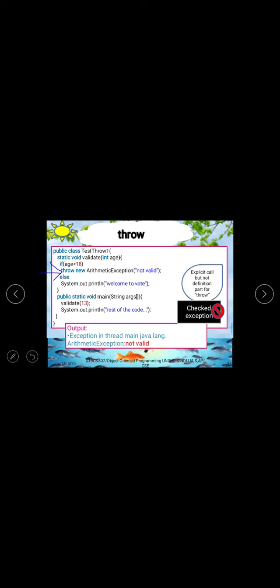Then this is the case. I entered into the if body. What does my if body contain? I have raised an exception. And what kind of exception? Arithmetic exception. So what message am I going to supply with the arithmetic exception? Not valid. So this is how you use the keyword called throw. It is manually raising an exception.